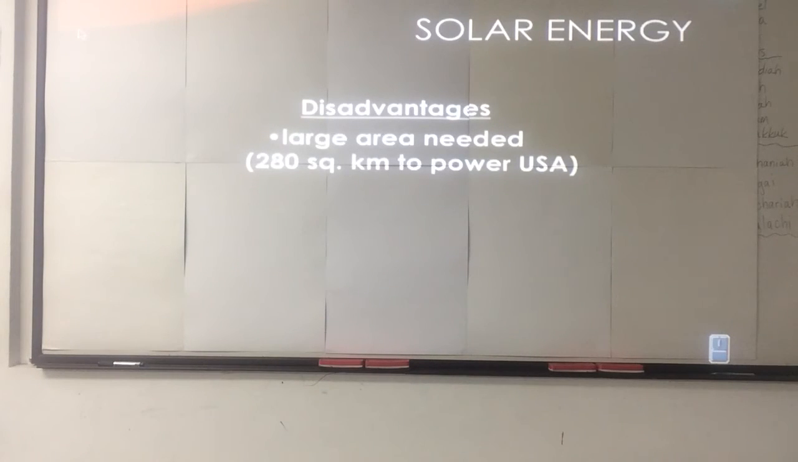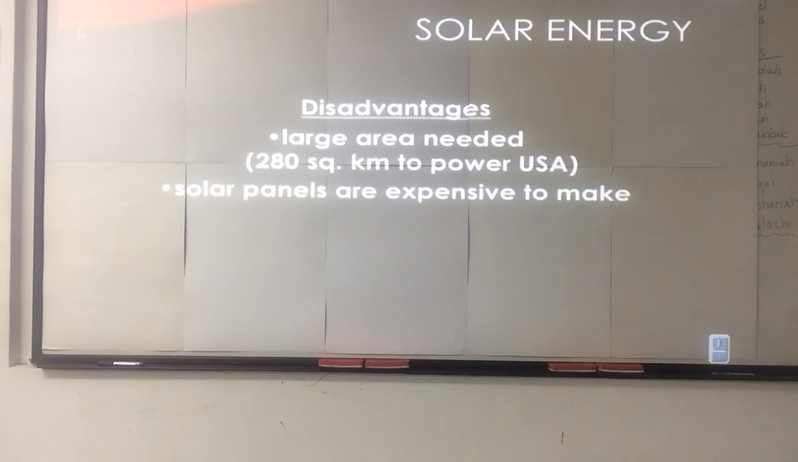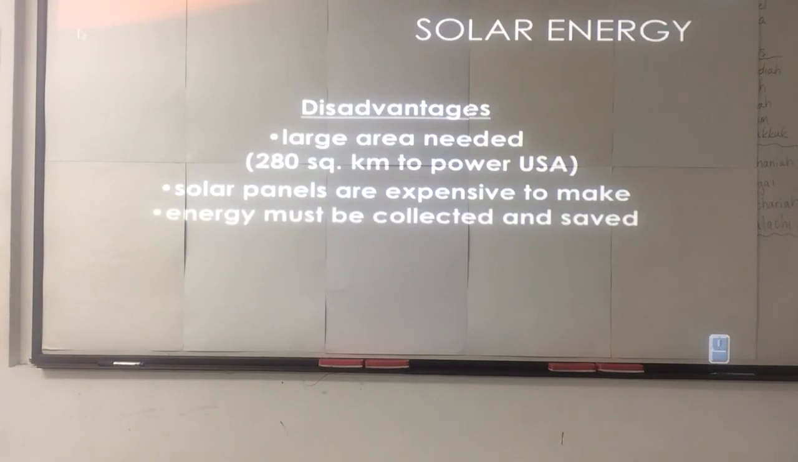For example, in the USA, in order to replace all the fossil fuels that are used, you'd have to have a space of 280 square kilometers filled with these solar panels. That's a very large area. Solar panels, however, are very expensive to make. It would cost a lot of money to make all the solar panels needed for this space. And in order to be effective, it has to be able to collect and save this energy like filling up a battery, because after the sun goes down, you can't collect any more energy.